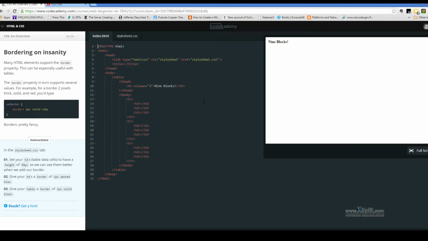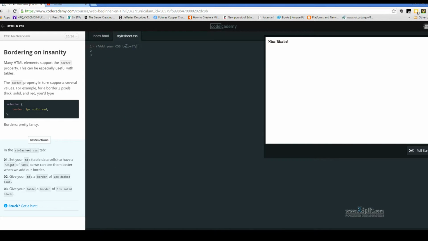Selector. Select your table data cells. Have a height of 50 pixels. Should be easy. TD. Boom, boom. Height. Not equal sign, but that and 50 pixels. Let's test some spacing there.